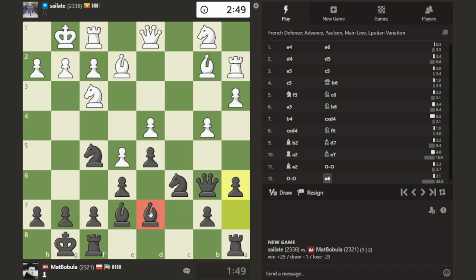Because in the French, that bishop is very often a problem, so it's always a good idea to exchange that bishop. My plan is knight a7, or first maybe rook c8, later knight a7, and later bishop b5. And I'm slowly trying to prepare an attack on the queen side.